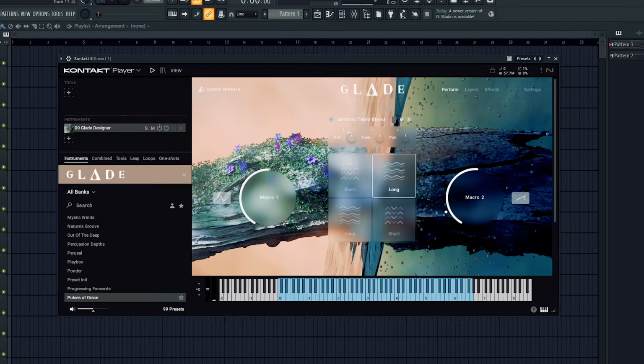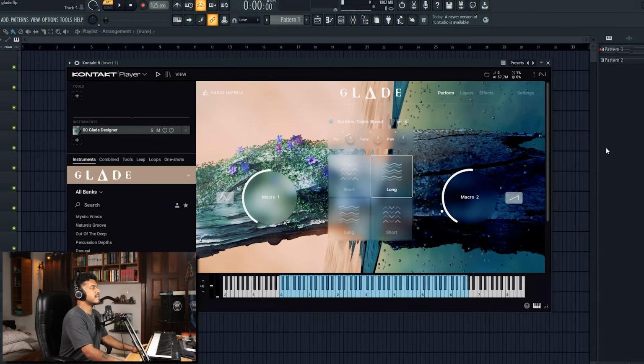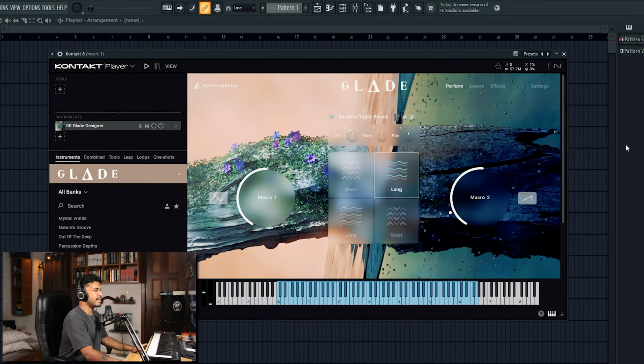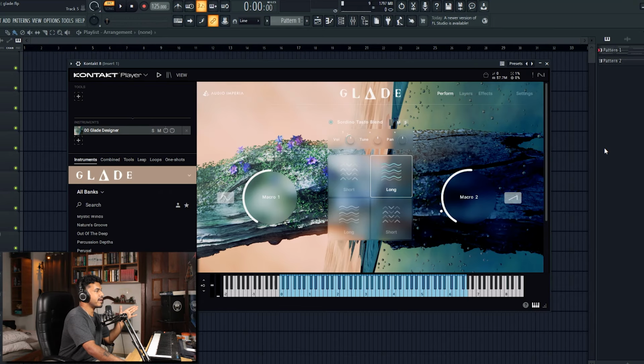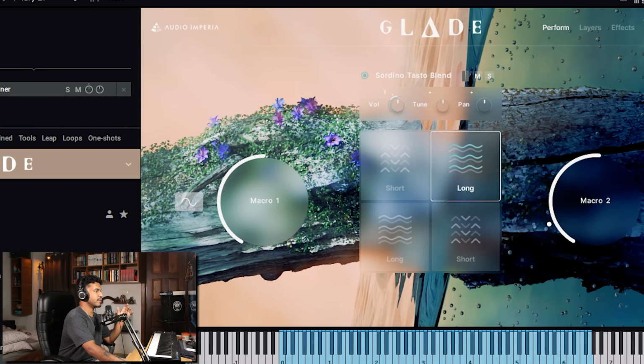This is Glade by Imperia. First of all, I want to commend them on the aesthetics of the plugin. If you know me, I judge first by the aesthetic of the interface. If you capture me with your interface design, you already have me like 50% on board. And Imperia has done it. This is a beautiful looking interface.